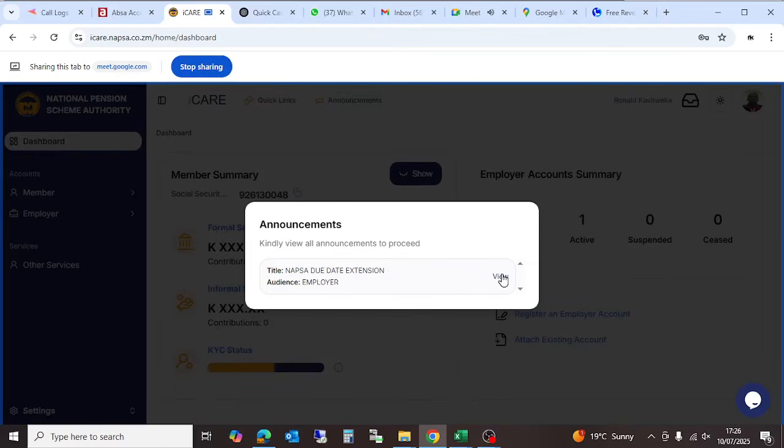Okay, I was just wondering what this is. So it's an announcement. It's a pop-up announcement. They're forcing me to look at it. So it's the NAPSA due date extension. I'll have to view it because my concentration is basically to see how the screen looks like. So yeah, I've viewed it. I actually know about this already, but hopefully they're not forcing me to wait. Yeah, they're forcing me to wait. I guess let's wait 15 seconds before we close this.